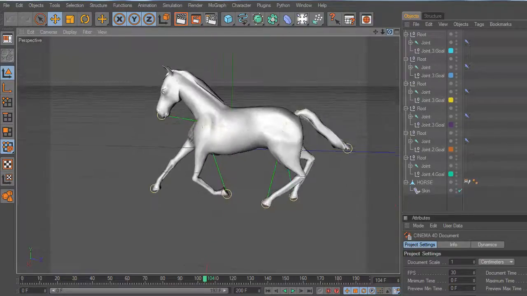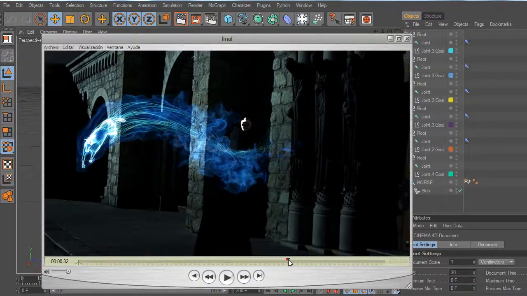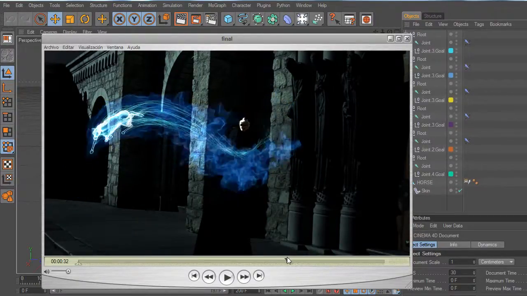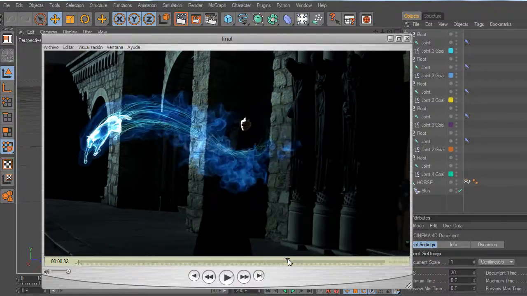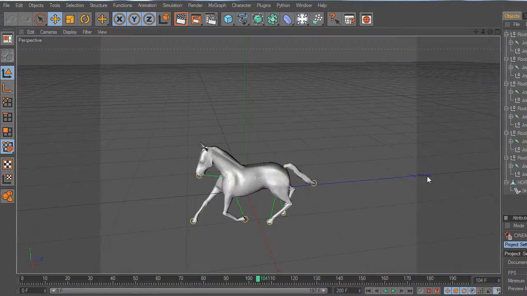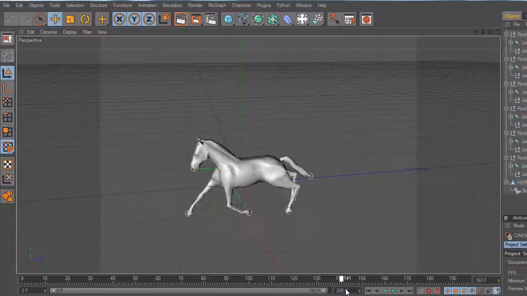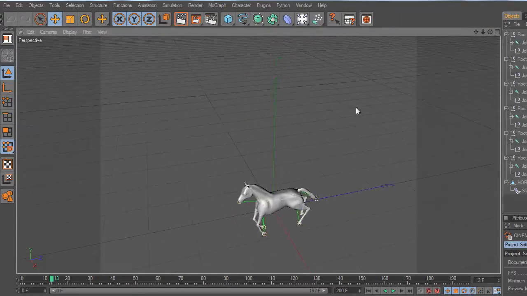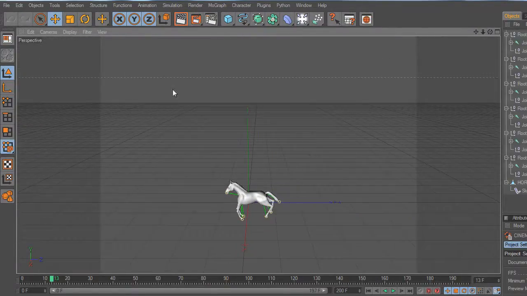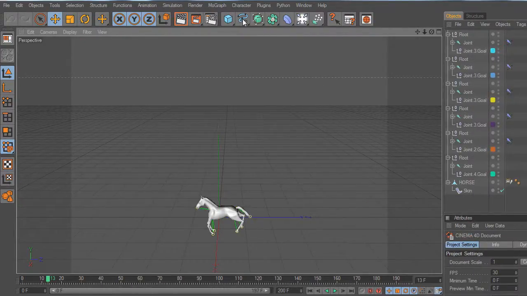The next thing we need to do is create the animation of the lines, as you can see here. Okay, let's start. As you can see here, we have the horse with the animation. The next step is create a guide to the animation. In this case, we will use a spline.